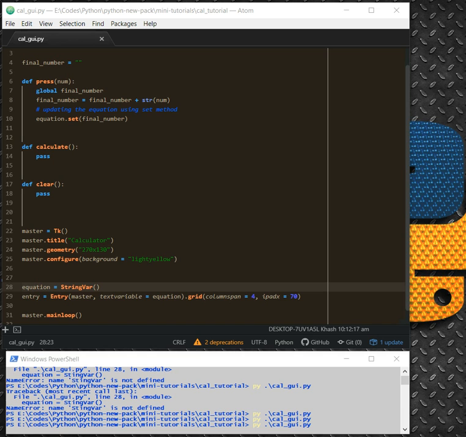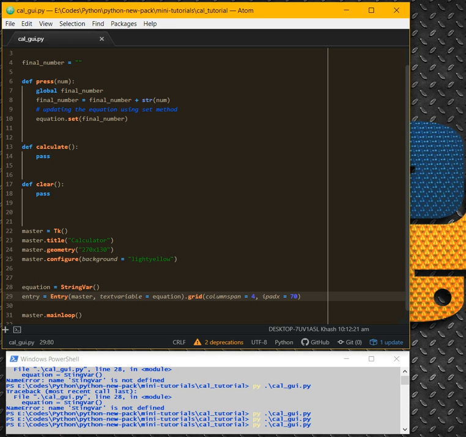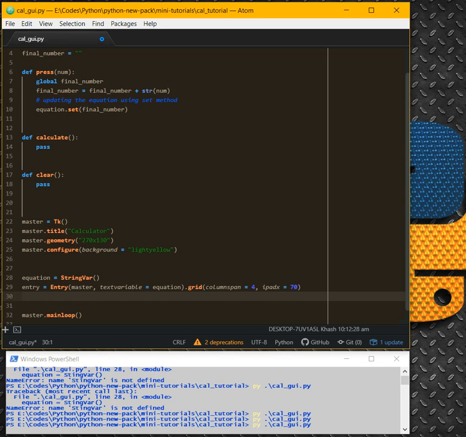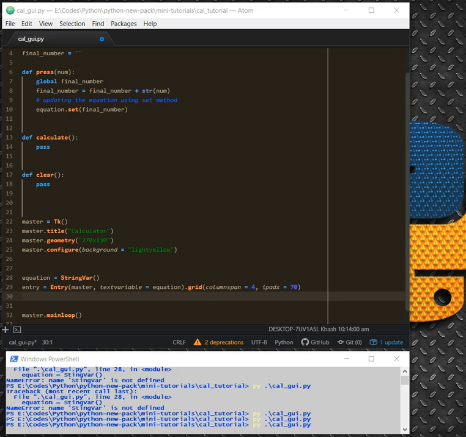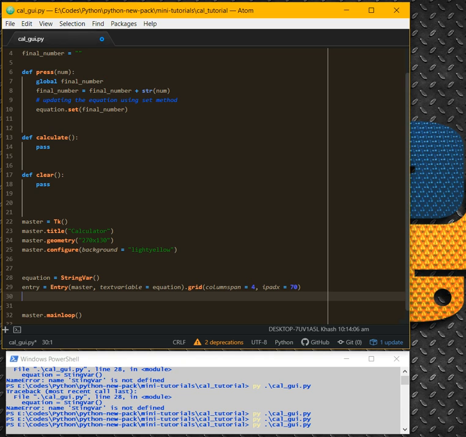What else do we need? We need some buttons, so let's create our buttons. How many buttons do we need? We need 10 for numbers, and division and clear and equal, so 15 buttons or something like that. Then we name each button with a short name, like B1, B2, B3. So B1 equals Button, with master, and text equal to, of course, 1, and we will set the width and height later.